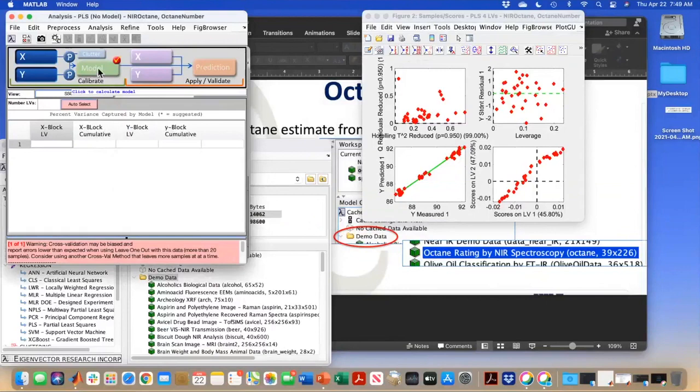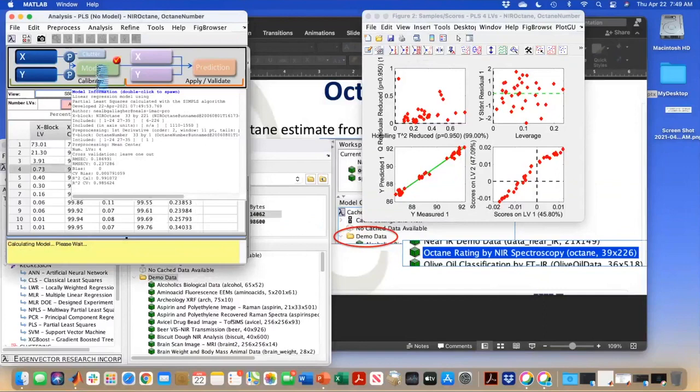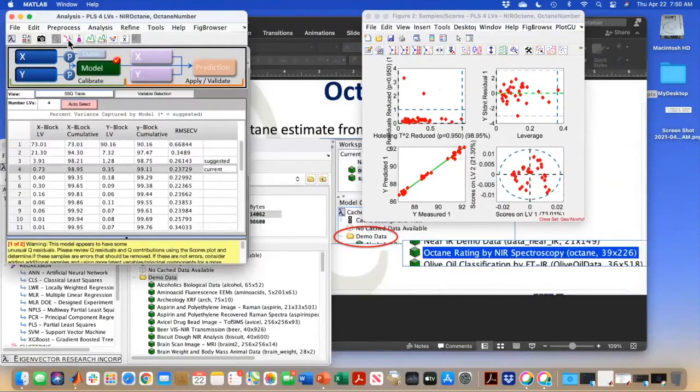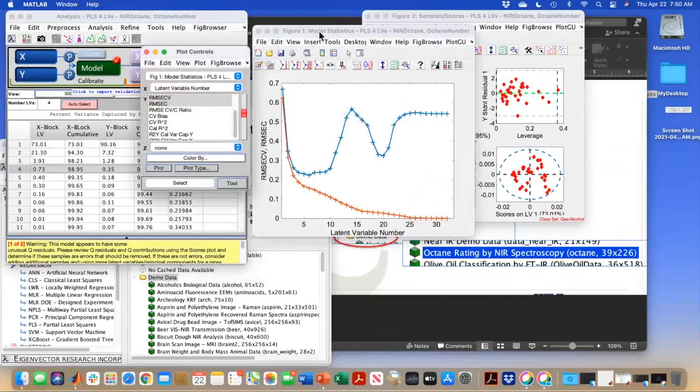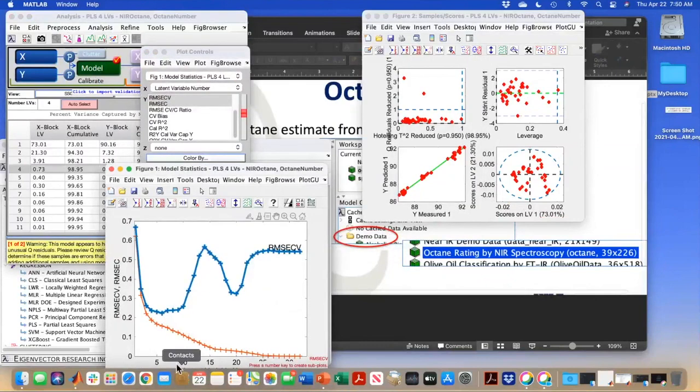We'll calculate a model on just the gasoline samples, and we'll look at our cross-validation curve by clicking on the eigenvalue plot. Here now I have my RMSE-CV and my RMSE-C. This, I think, is probably a more typical RMSE-C kind of plot than the really beautiful one that Lyle had. But what you'll see is I've chosen 4 latent variables, which is down about here, and the RMSE-CV is a little bit bigger than the RMSE-C.